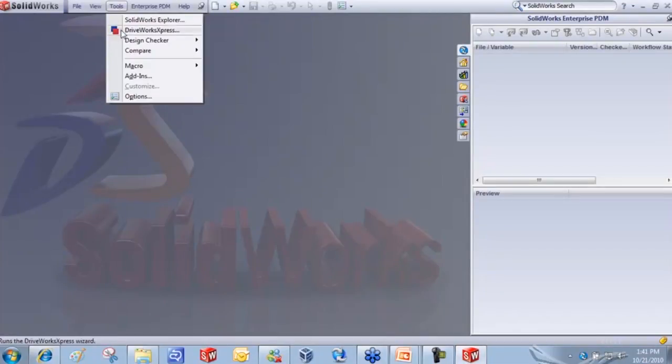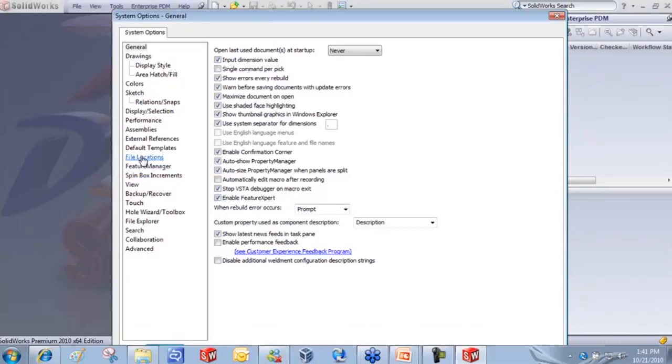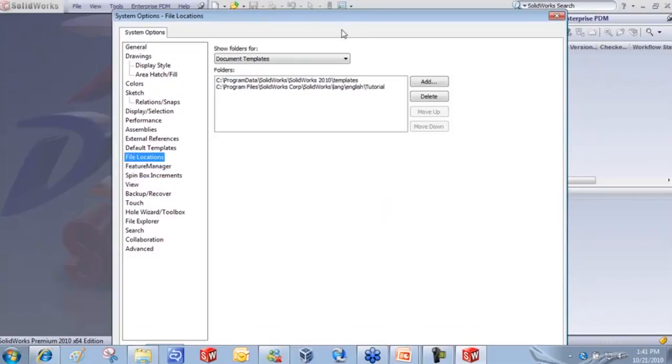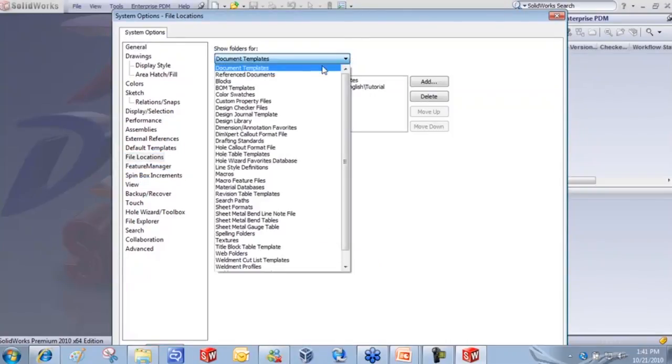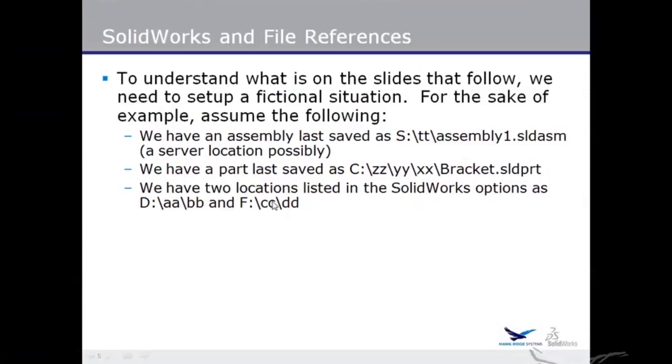So tools, options inside SolidWorks, and as you bring up those options you'll see file locations, and under this drop down right here you're going to notice the second one is referenced documents. That's the location where this D drive and these F drive folders are. That's just basically telling SolidWorks that it can search those locations, and you'll see through my example here how that rolls in.